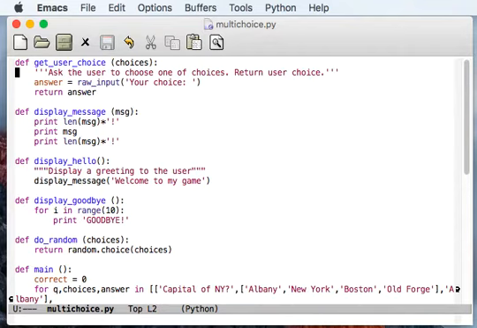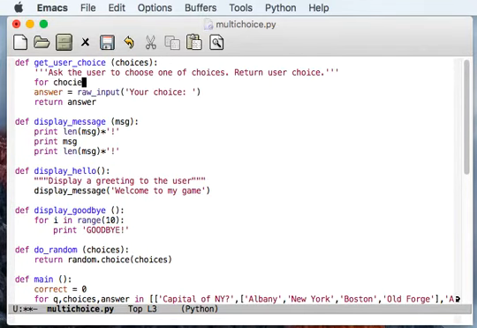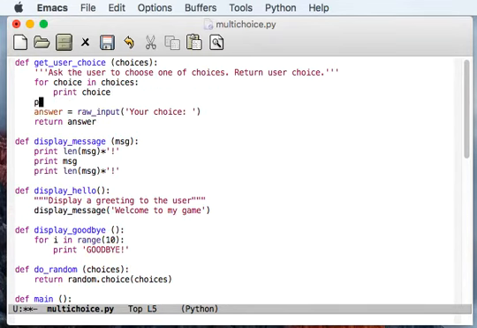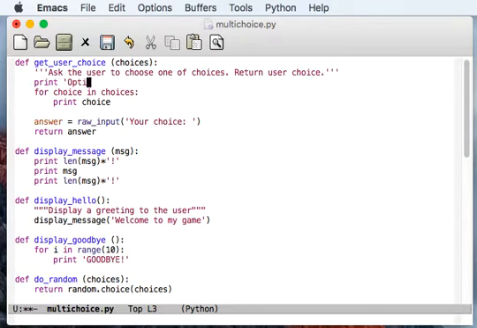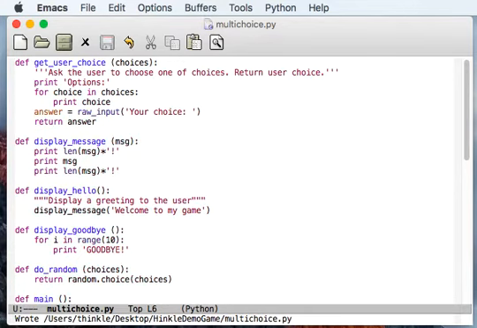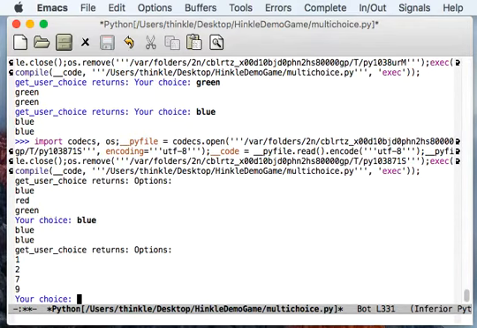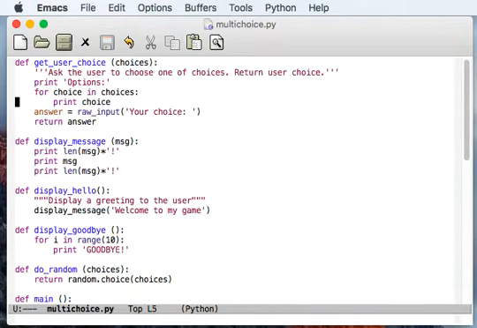That's pretty good. I forgot to display the choices, though. So what I might have wanted to do was say something like for choice in choices, print choice. All right, let's try that. So now it's going to print options. It's going to print each choice out, and it's going to ask the user for their choice. All right, blue, red, green, your choice. Blue. 1, 2, 7, 9, your choice. 9. That's pretty good.